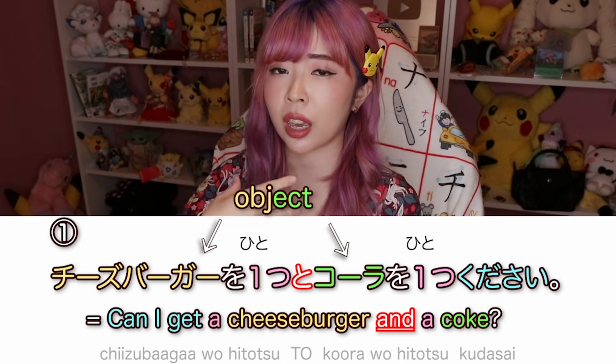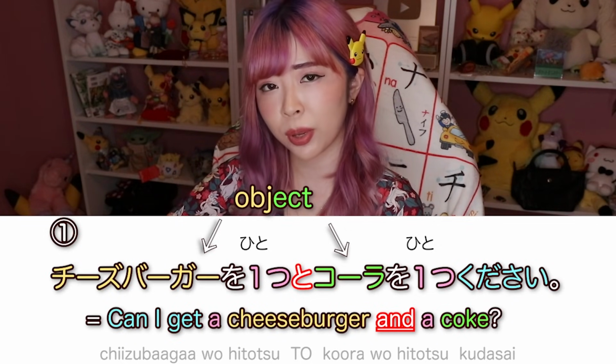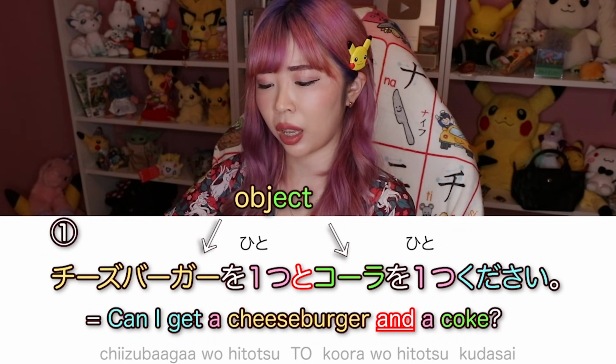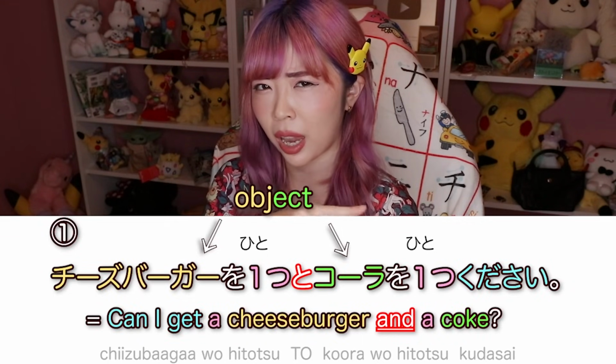So this is different from listing multiple objects, right? It's not like, can I have this and that? So not like a cheeseburger and Coke, please. Those two nouns are not describing anything.